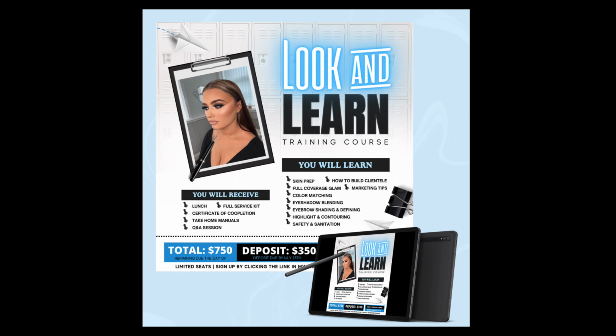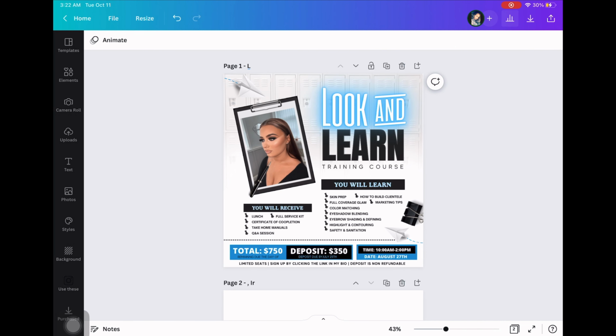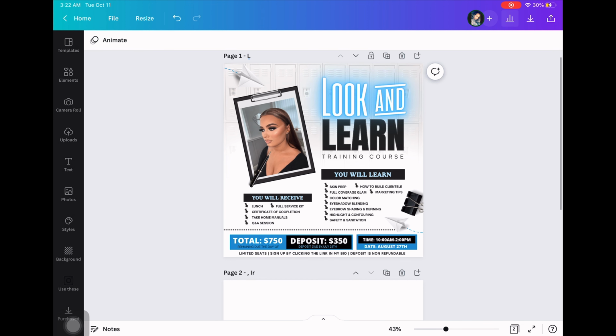So today I'm going to show you guys how to design this Look and Learn training course flyer. So let's get started. Before you get started with the flyer, you always want to think of your theme. For the theme of this flyer, it was giving very much school vibes. That's why you see the paper plane, the clipboard, all of that good stuff, because when you get trained on something, it's pretty much like you're in school.